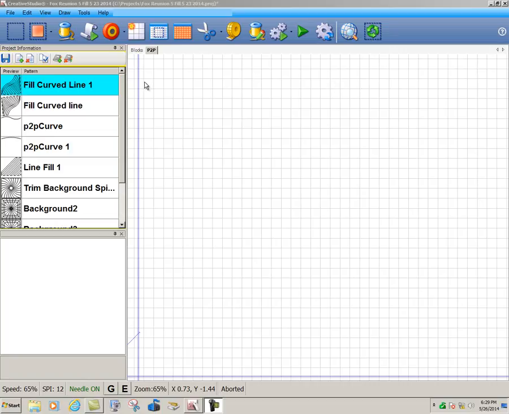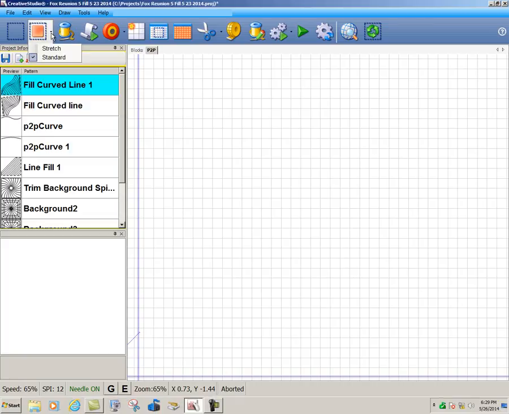What I'm talking about is some of the icons, like the pattern to boundary. There's a little bar on the right side of it with an arrow. You can click on that arrow and you have a choice of standard or stretched. We'll go over to the P2P icon, the point to point. It has a bar on the right side, and you can click on that arrow and you can select line or you can select pattern. I'm going to change that to line.